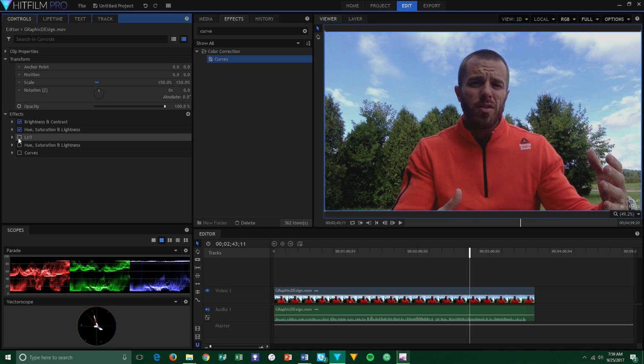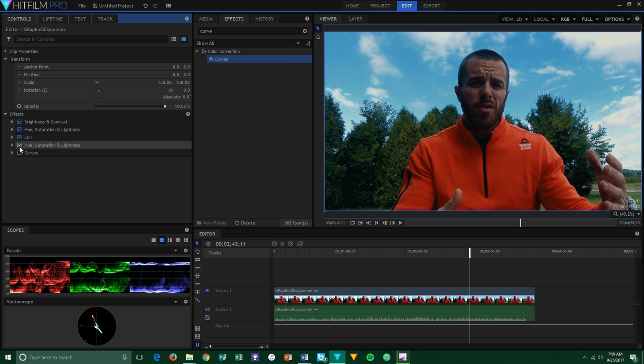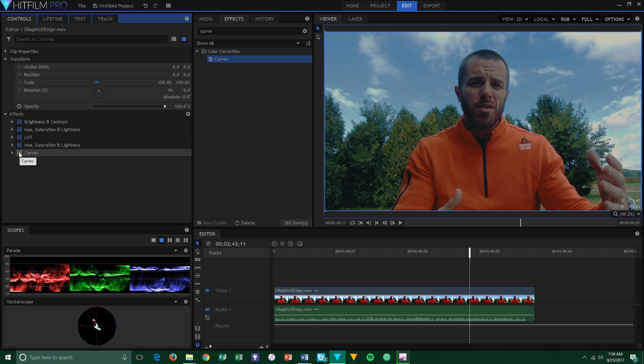Now, as you can see, if I turn the curves layer off, just how much it was doing for the grade. And again, like most edits, these depend on your shot, but this is the basic technique. But that's all for today.